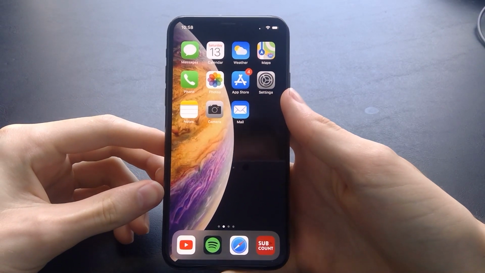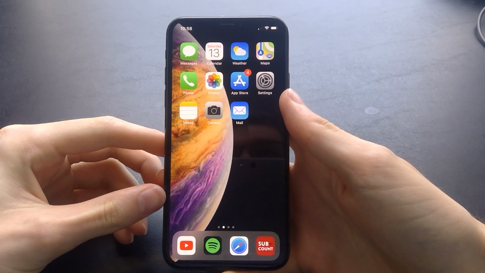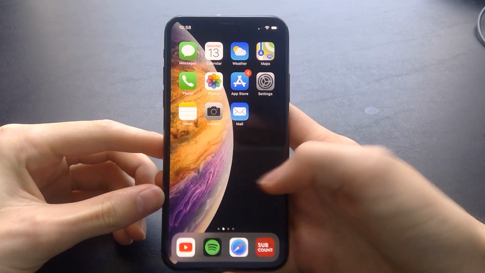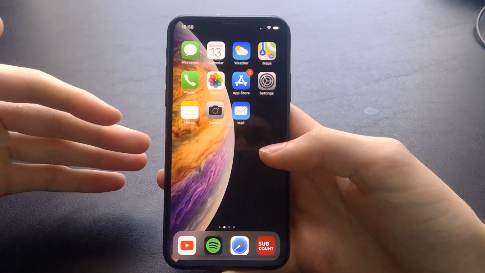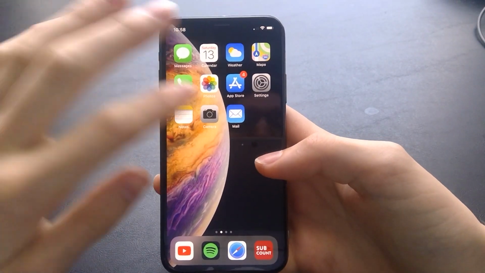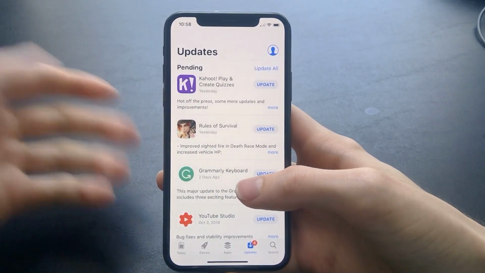Killshot here, bringing you a video, and this is going to be a tutorial on how to automatically update your apps, just kind of in the background without you knowing, so that you don't have to constantly go to the App Store and click update all every half month or something.